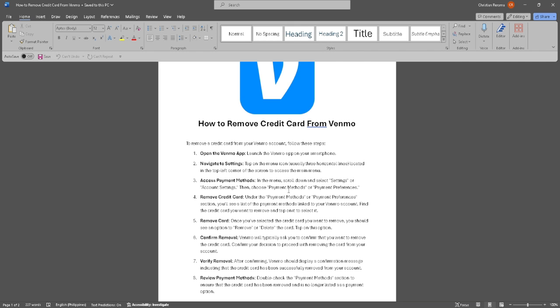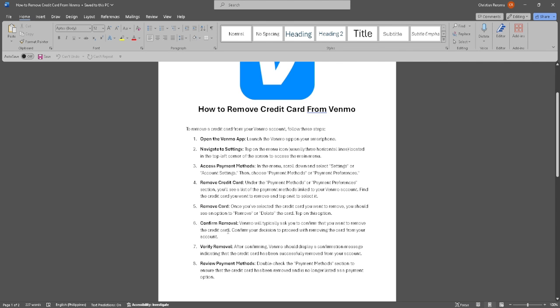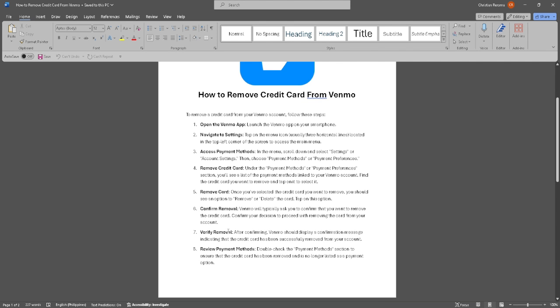Now confirm your removal. Venmo will typically ask you to confirm that you want to remove the credit card. So confirm your decision to proceed with removing the card from your account. Then verify the removal. After confirming, Venmo should display a confirmation message indicating that the credit card has been successfully removed from your account.